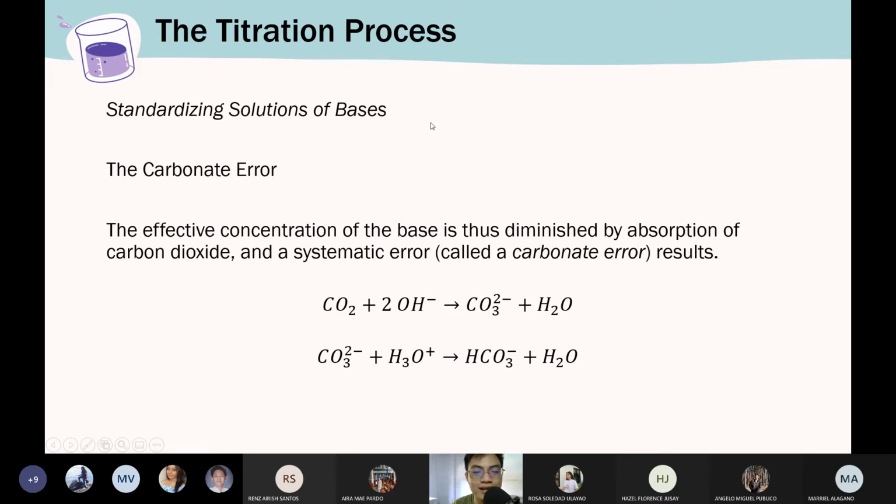Okay? So, kailangan pakuluan mo pa talaga, no, before you add your sodium hydroxide. Because, again, what will happen is that, if may carbon dioxide in your water, magre-react yung sodium hydroxide sa carbon dioxide, no? Okay? And carbonate error is nagpaproduce siya ng carbonic acid, no, which reacts with sodium hydroxide, causing it to have lower molarity.